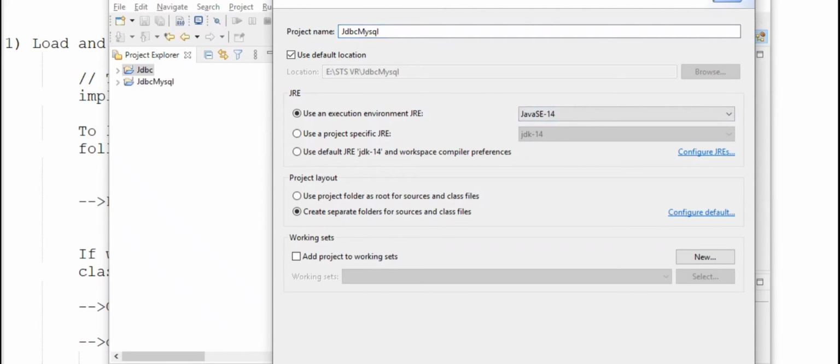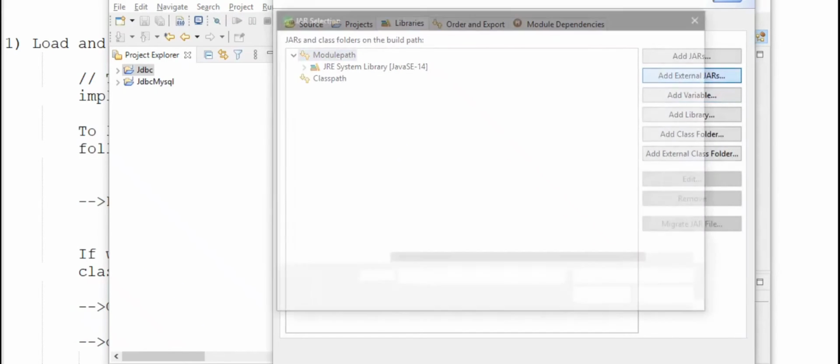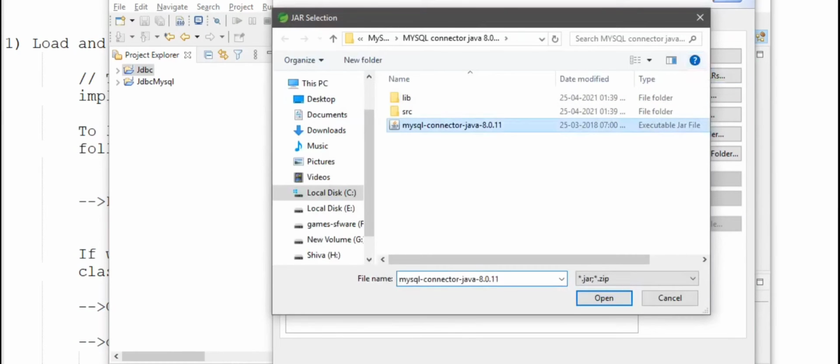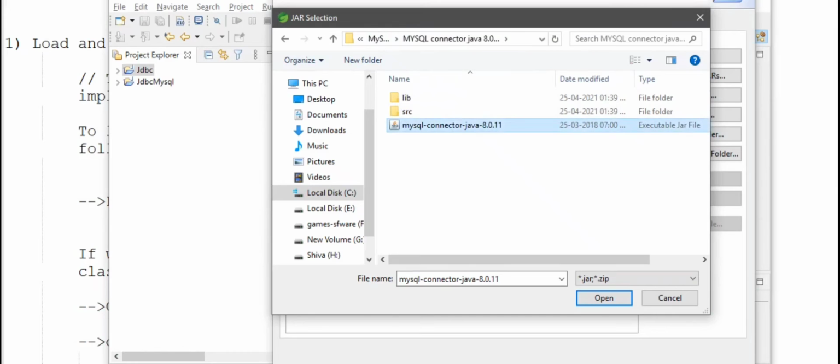Next, remember, we also have to add an external jar for MySQL connection. This is the MySQL connector Java. I have MySQL 8.0.11 version, so I have downloaded this MySQL connector jar. This folder has the MySQL connector jar of 8.0.11 version only. Let us import.